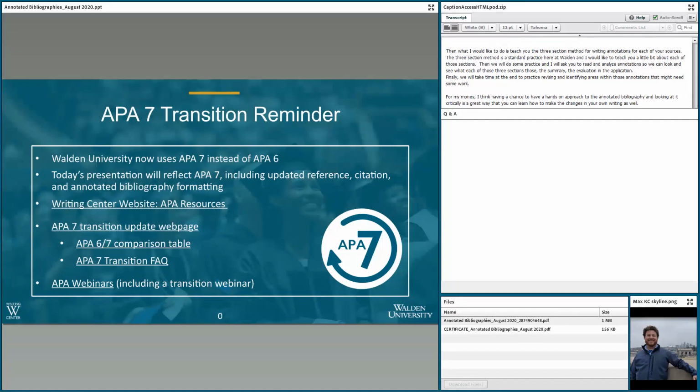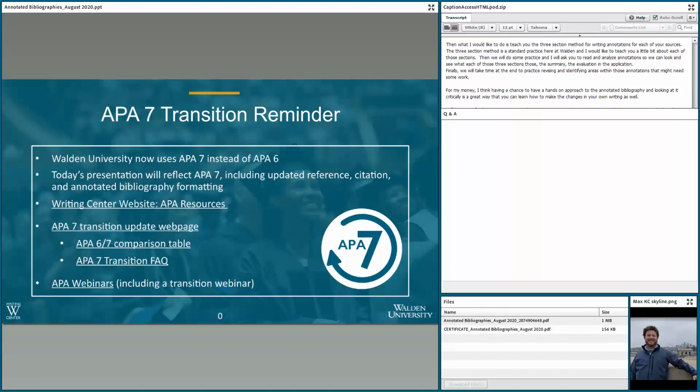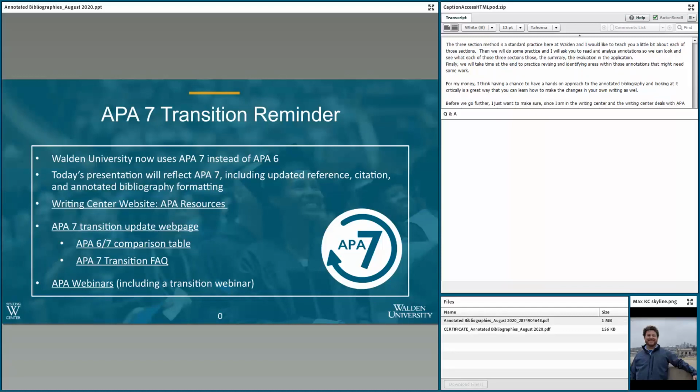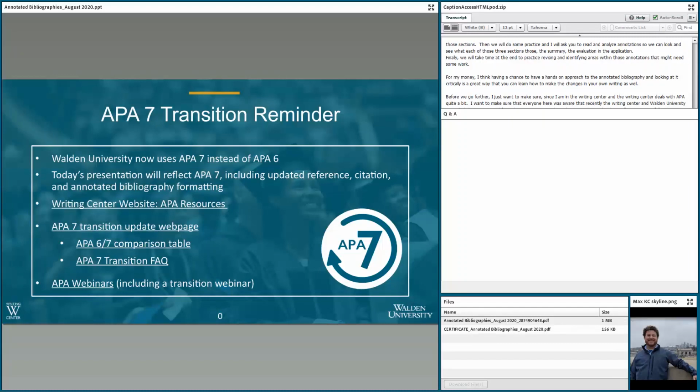Before we go further, I just wanted to make sure, since I am in the Writing Center, and the Writing Center deals with APA quite a bit, I just wanted to make sure that everyone here was aware that recently the Writing Center and Walden University as a whole has transitioned from the previous APA style to the current 7th edition of APA 7. So hopefully this is not news to you. And even if it is, the slide here is full of links to the Writing Center's resources where you can learn more about the new style.